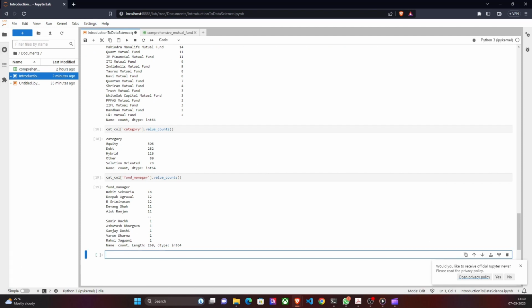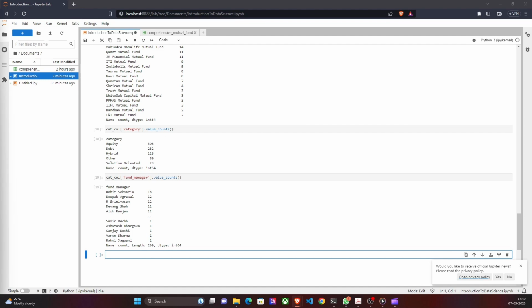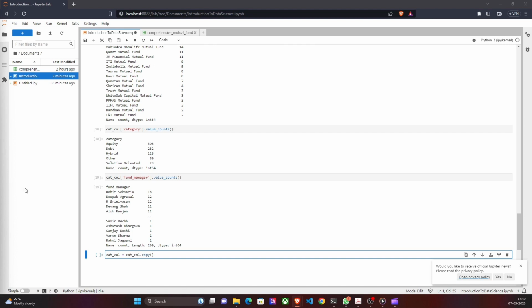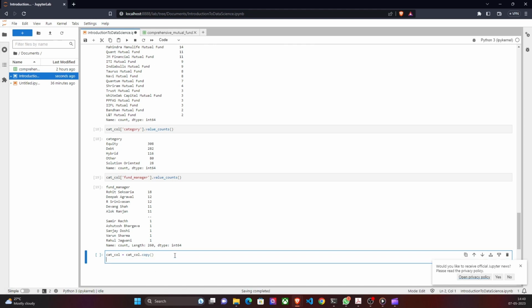So let's just copy each of these using the following command. So it's category column dot copy, which will copy all the stuff which was there in the category column to cat_col again. So next we'll just drop each of the subcategory and scheme name values.